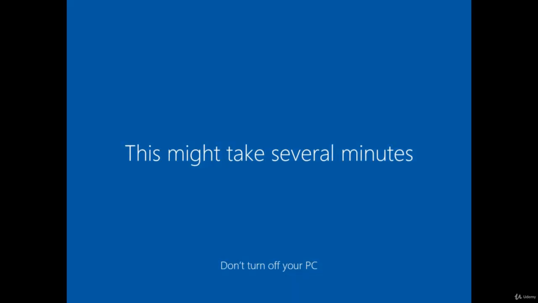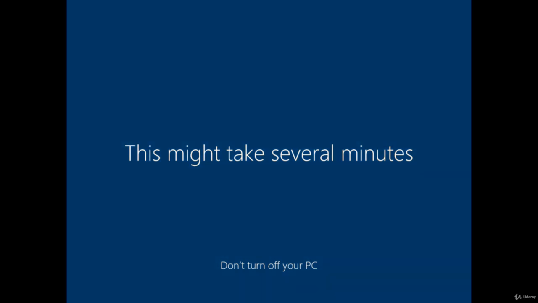So as you can see, it's going to take several minutes for that to finish, and then eventually it'll see the desktop. So while we wait on that, we're going to jump over and take a look at creating a user on Active Directory.